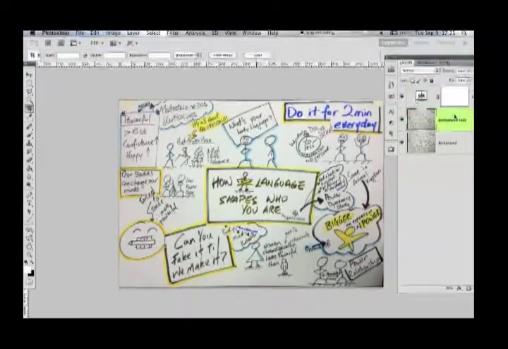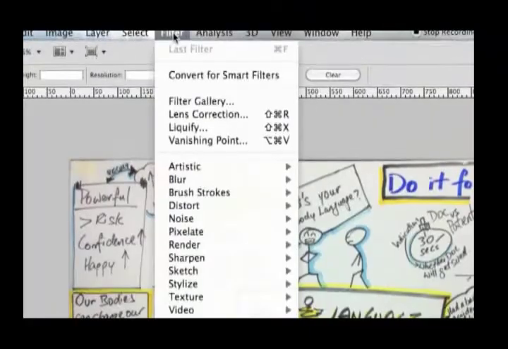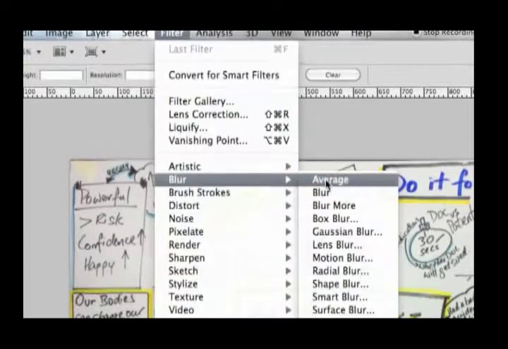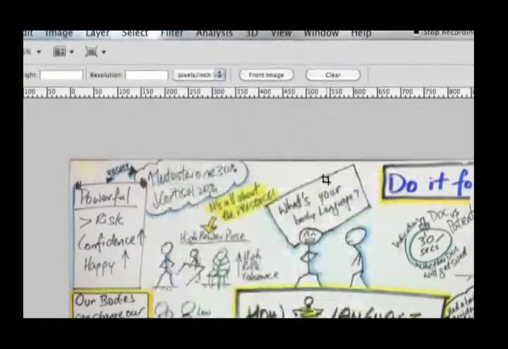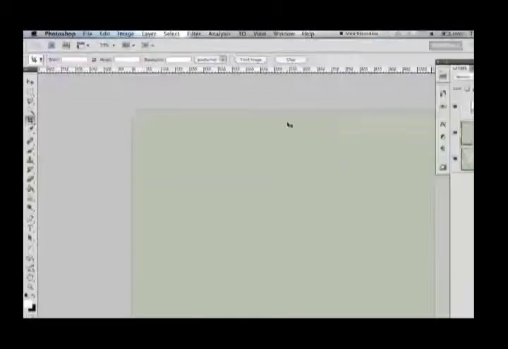Select the background copy of your picture. Go to Filter, Blur, Average. Now at this point, don't panic. If you see gray color, you're good.